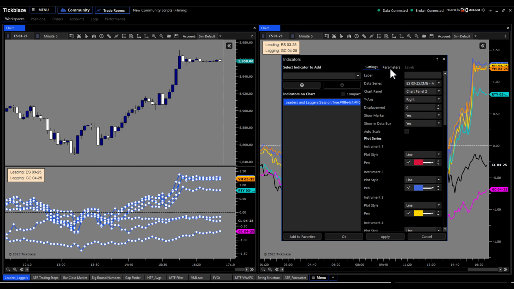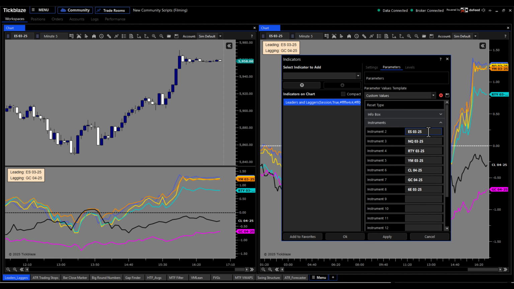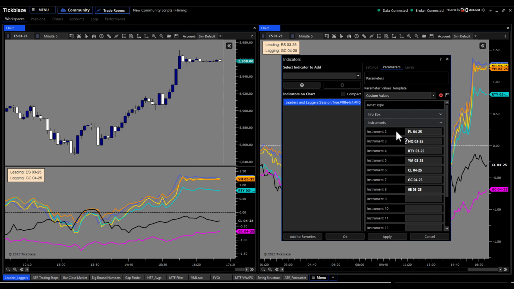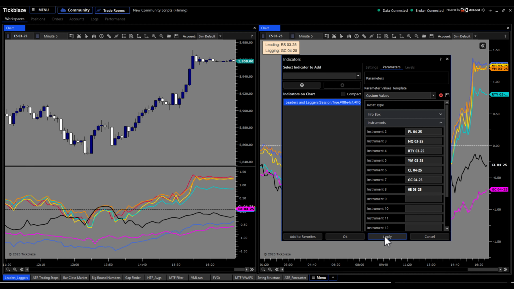So what that allows me to do is come in here and set instrument 2. Maybe I want to put it as, I don't know, platinum. Let's go down here to platinum. Hit the platinum, okay? And then I can hit apply, and you're going to be able to see it load this, and there's platinum, that little pink level there.